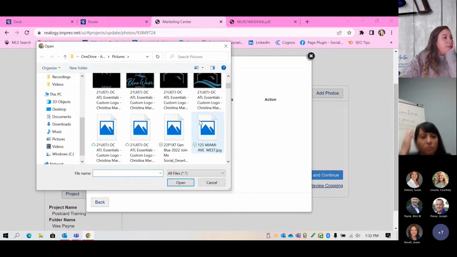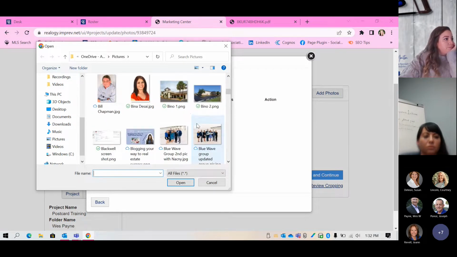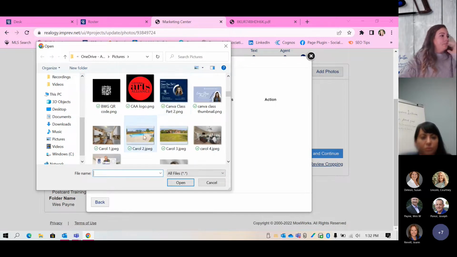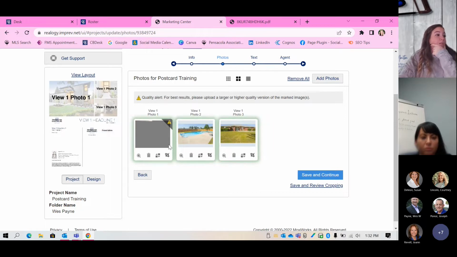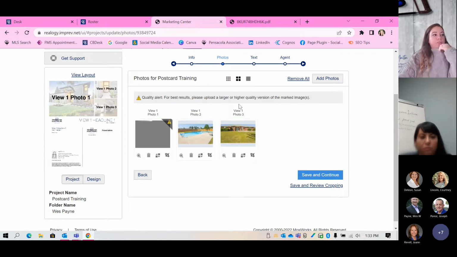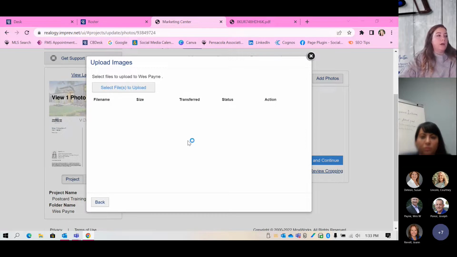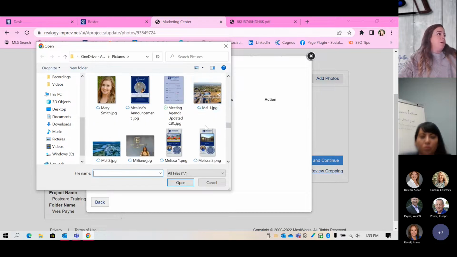So let me find 3. Let me see if I can actually find some homes and not pictures of all these commercial homes that I help. There's a home. Here we go. We'll use Carol's. Okay. So you're seeing this is actually good. I'm glad I did this. You're seeing a quality alert: for best results, please upload a larger or higher quality version of the marked images. So it will tell you if it's low quality, that's not going to look good, so you're going to want to find a different photo to upload. I'm glad it did that because a lot of times you don't even know that you have low resolution photos, but I'm glad it's warning you.